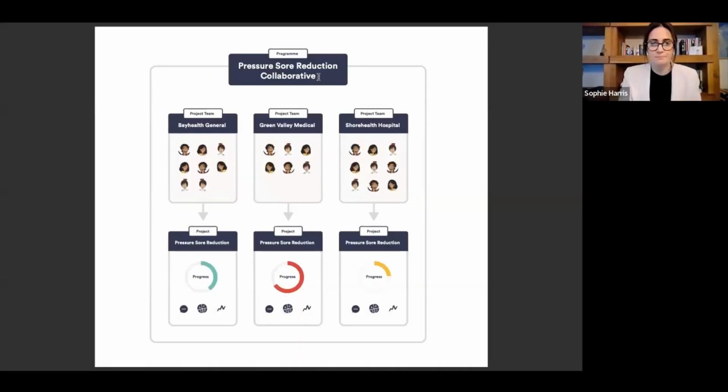Now, before I really dig into it, I'm just going to go over some terminology. When I talk about a program or a collaborative, that's your overarching piece of work. Then underneath that, we have teams, which would be the teams, the sites that are taking part in that collaborative, whether that's a hospital, a ward, or a department. And then each of those teams has a project that they work on. Let me just show you a really quick image, which will hopefully help with that.